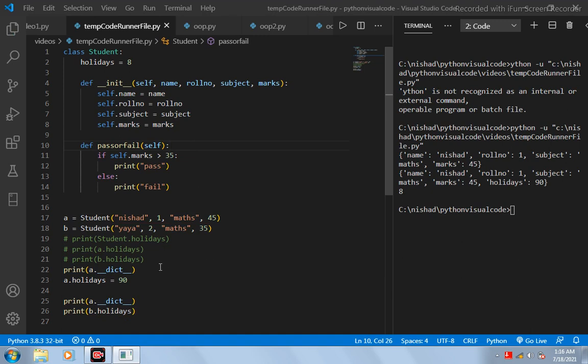You can see that first of all, a dot dict shows the instance or object variables were name, roll number, subject and marks. Now if I try to change this class variable, what happens is that holidays will now become an instance variable for that particular object. This holidays was a class variable, but if I try to modify it with the help of an object, it becomes an instance variable of that particular object, in this case this A object over here.